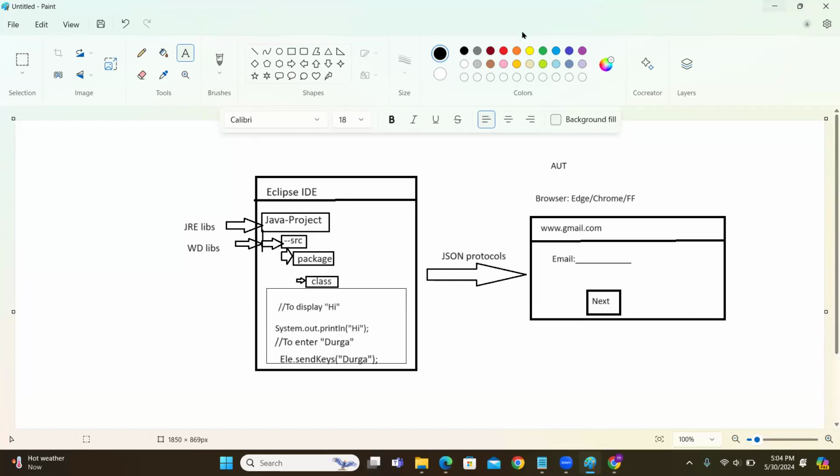That means if you want to work with Selenium in your system, what are the prerequisites for us? First, we have to go for the JRE library. Then we have to go for the Eclipse IDE. Then we have to go for the WebDriver JARs. They are the prerequisites for us.